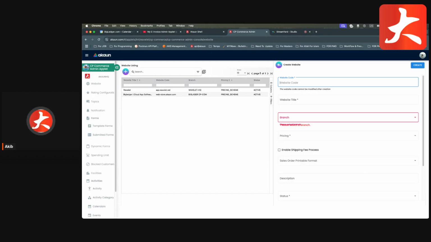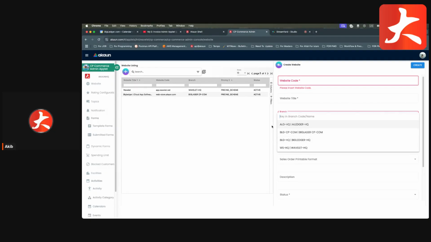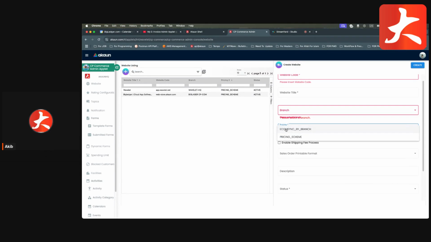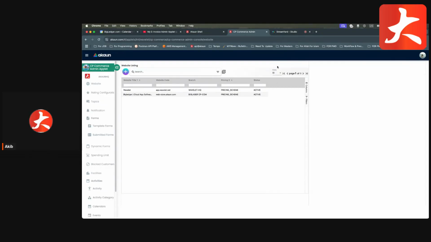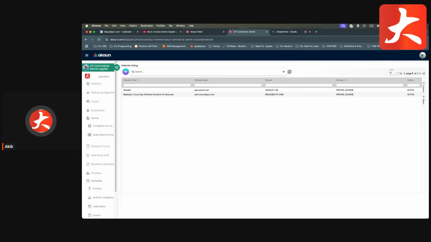You need to have the title of the website, and then select the branches you are using for this website. Normally for a website, we use the virtual CP Commerce type of branch, and then you need to select which pricing the website is going to use, along with other related information needed to create the website. Then after creating the website, we have other menus. So I will go through these menus.